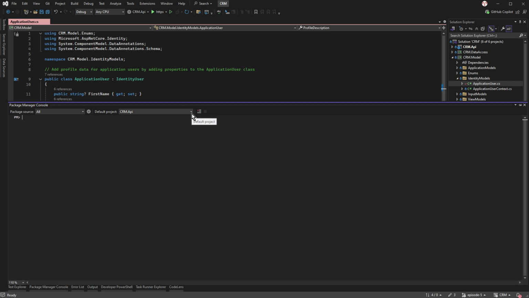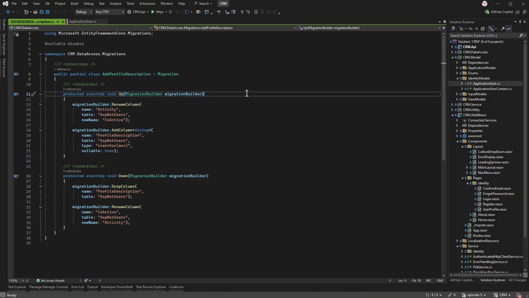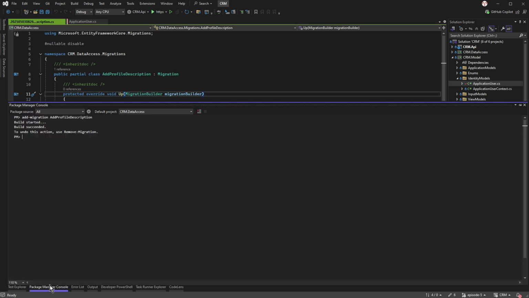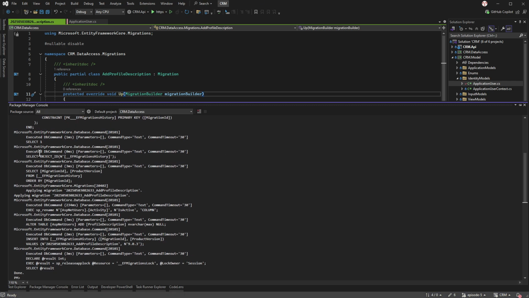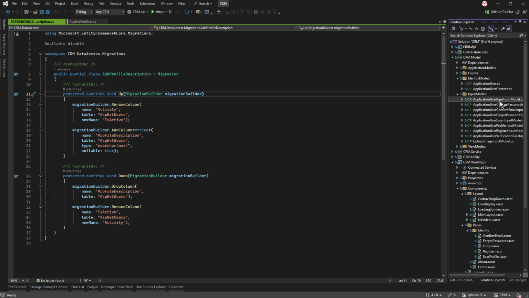and helps avoid confusion. The default project for running migration commands should be set to our data access project. We've already discussed the reason for that. The project you actually run to start the application, the startup project, is still the API project. Okay, looks good. And update database. Now I'm going to add profile description to every model where it's needed, such as base input model.